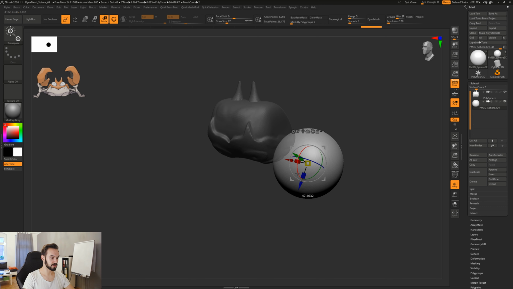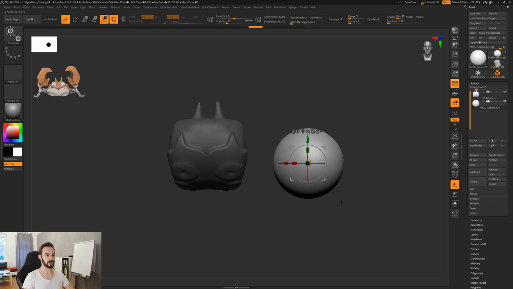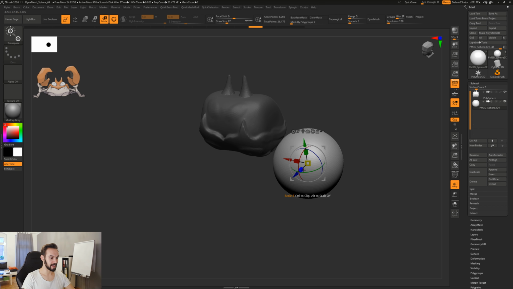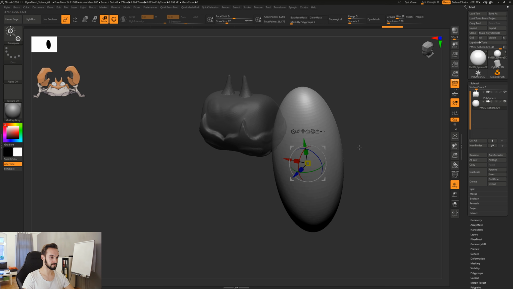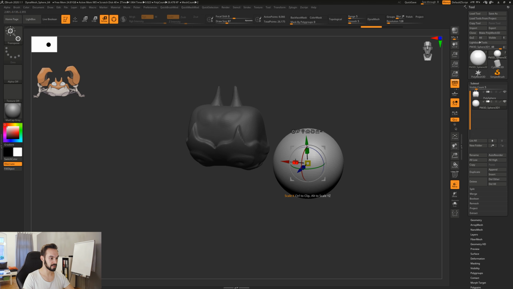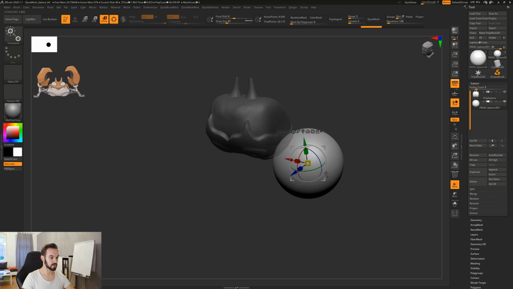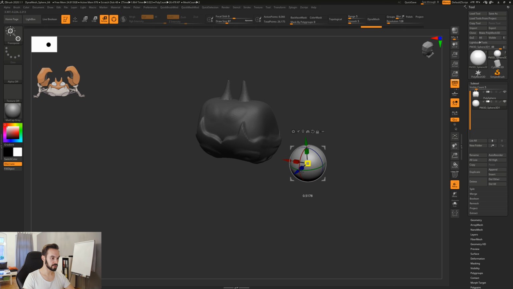We then have these circles for rotation around the X, Z, and Y axis. But we don't need that because it's a sphere. It will always look the same when we rotate it. So we just leave it like that. And then these other three are for transformation along Y, X, and Z. And this one in the middle just scales the whole object. So this is very powerful as well.